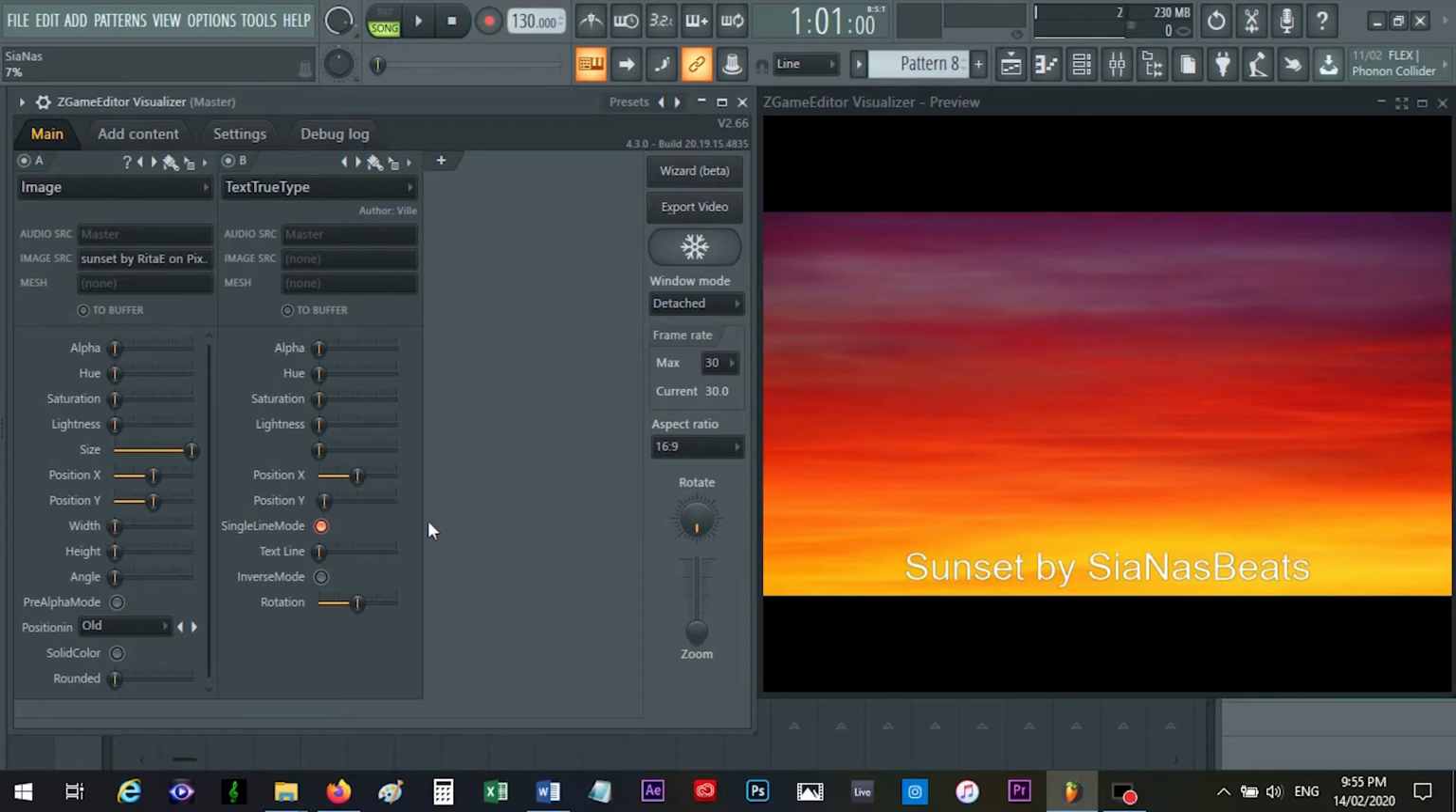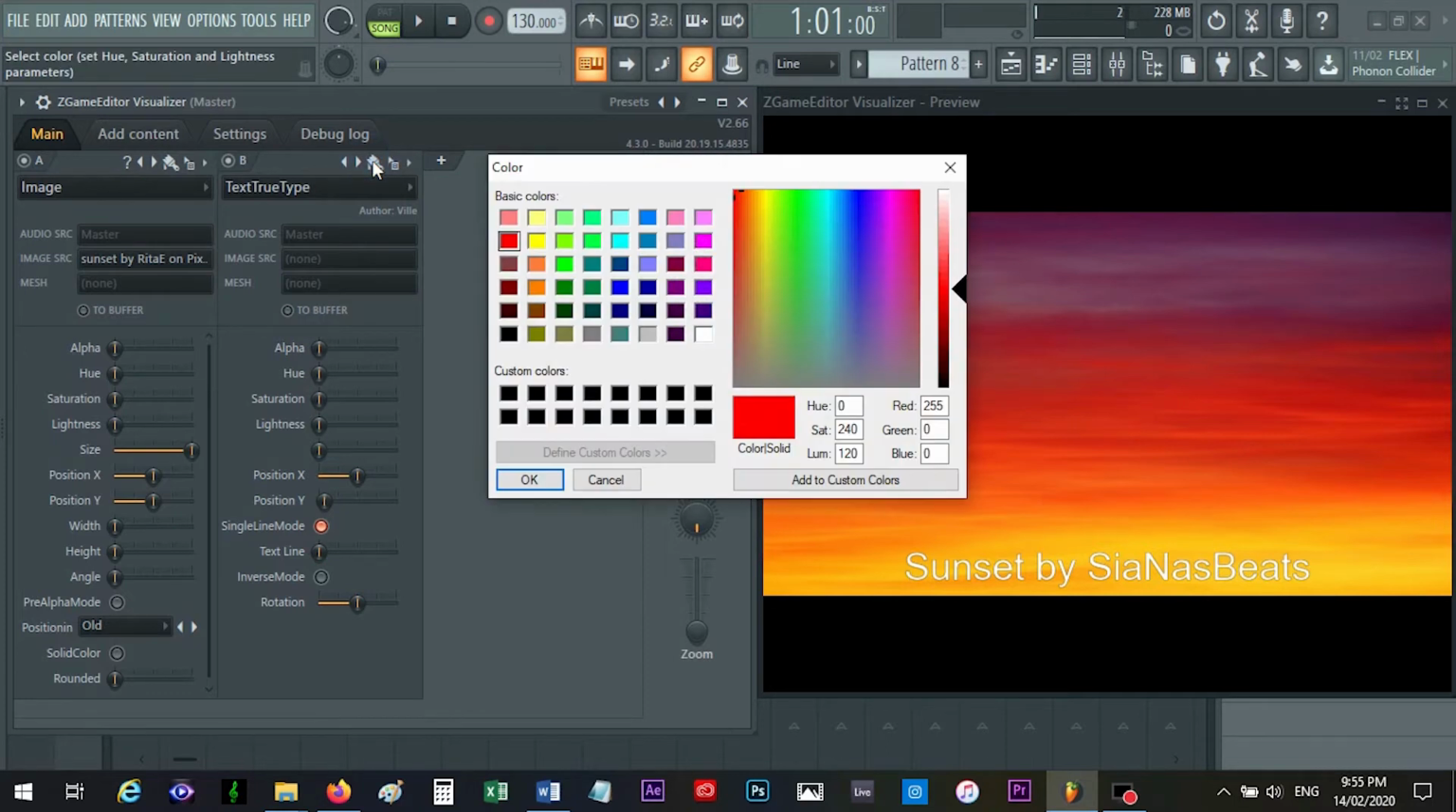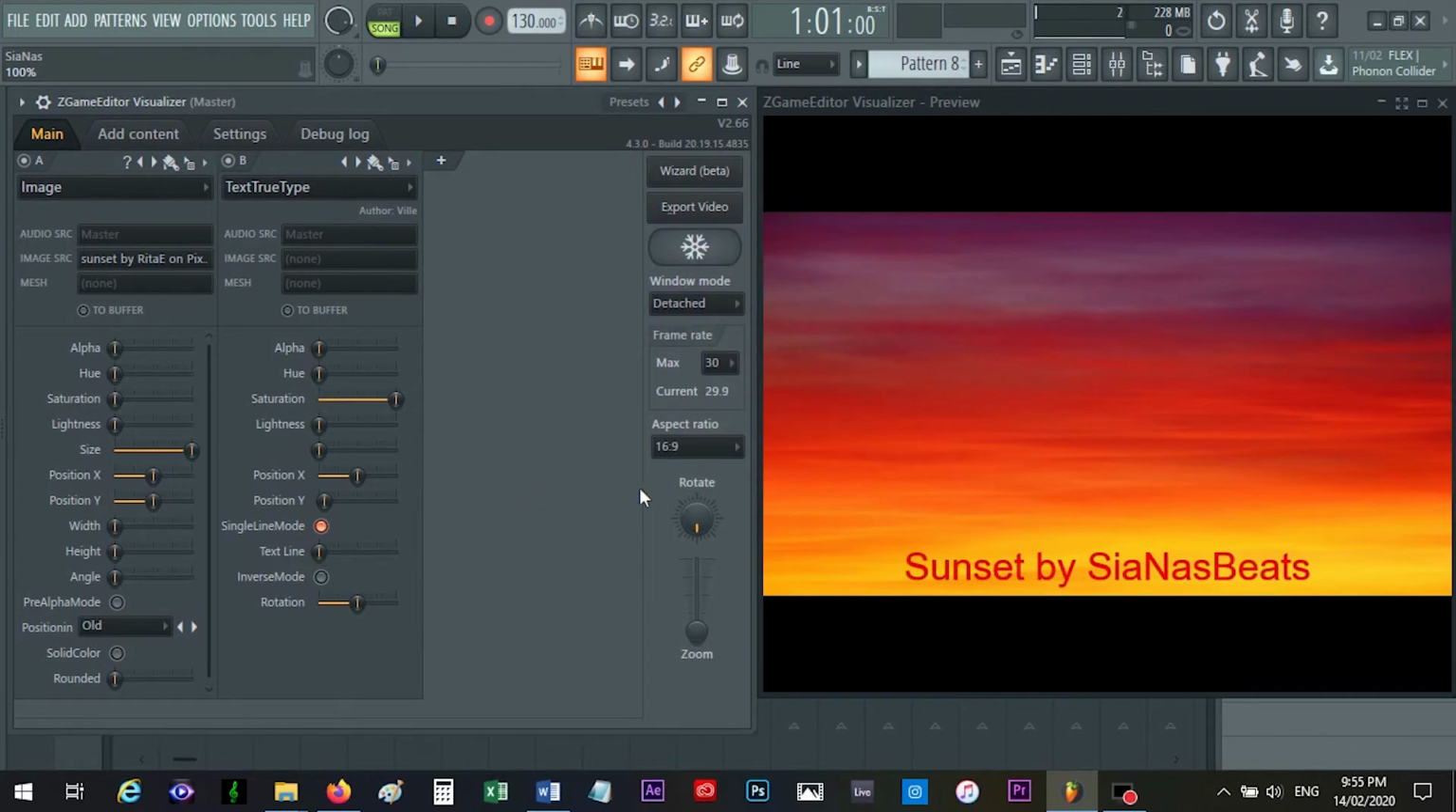And then I want to change color. So let's go up to the paintbrush. And I want it red. And there you have it.